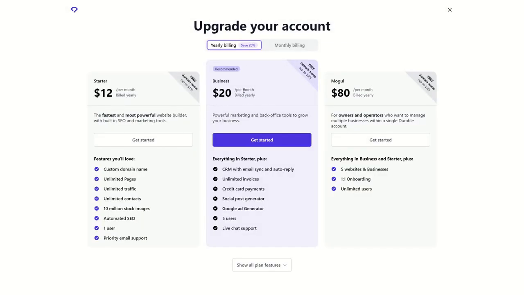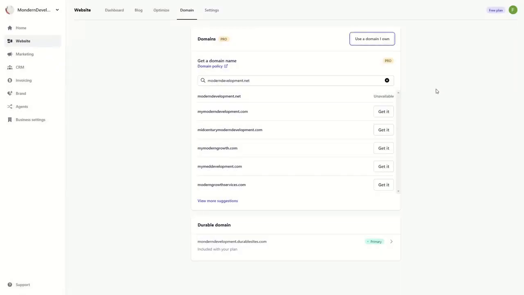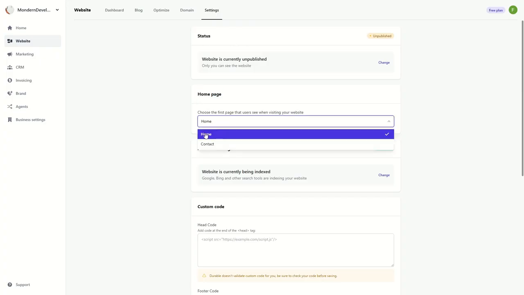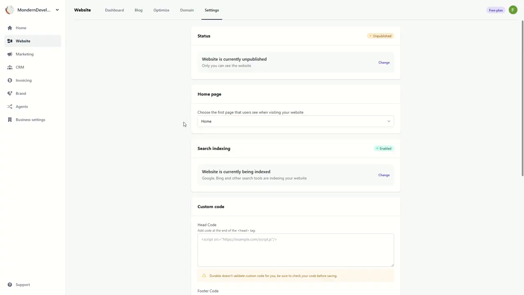You need to proceed with a paid plan, and then you can add your own domain which you've already purchased, in case you have purchased the domain already. Now I want to show you some settings. So if you click on settings, it shows you the home page. So the home page is actually the landing page that someone gets to or lands on when they type in the URL into their browser.